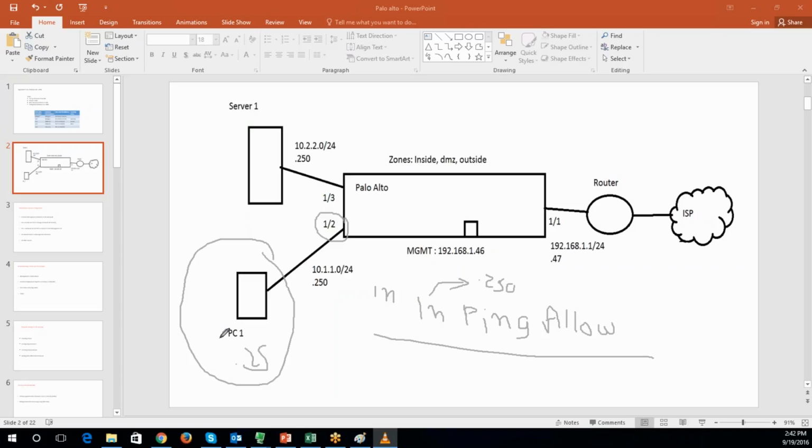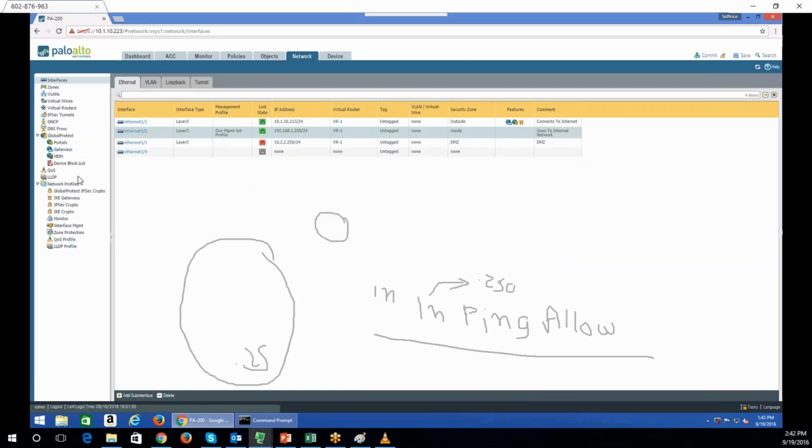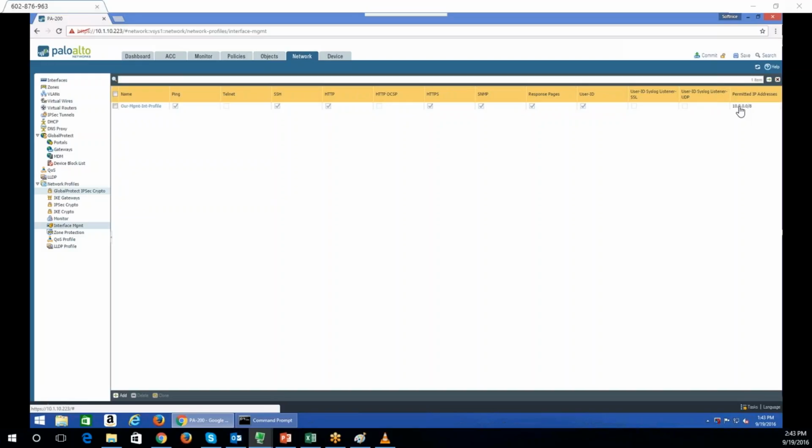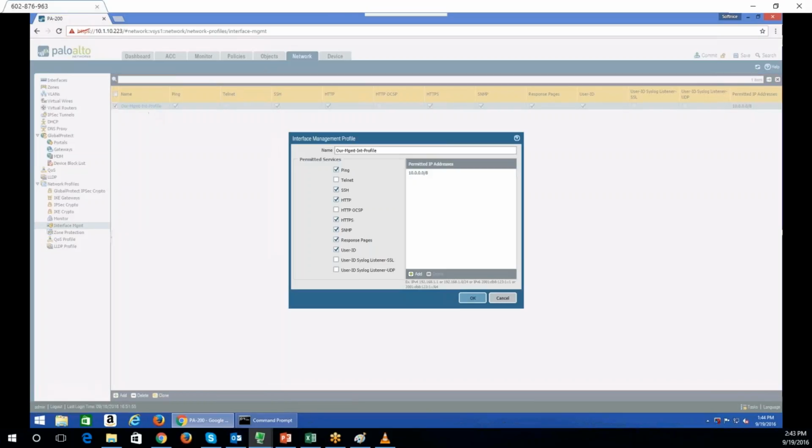Getting it, guys? Anish, something I did not understand. When you have the interface management, remember the IP address that we put in there? It was 10.0.0.0 class A, right? Let me show you. The interface management under the network profiles, interface management. Yes, this one, the permitted IP address. But that's not the IP address for inside, right? That is the class A.